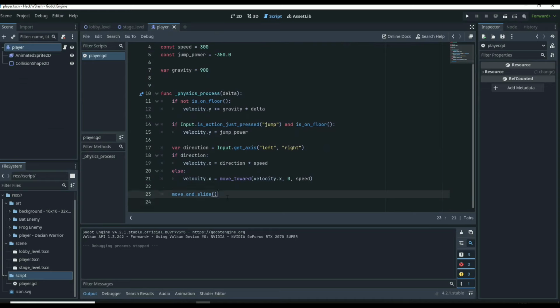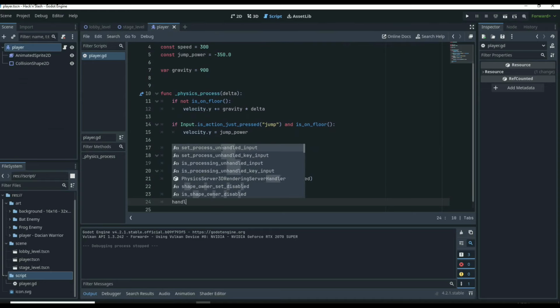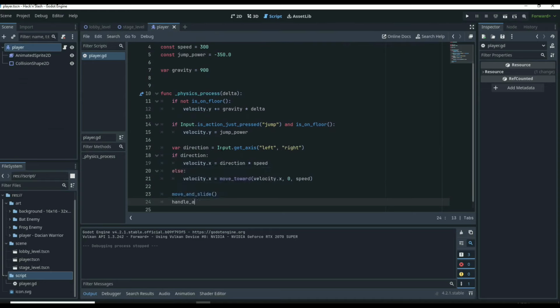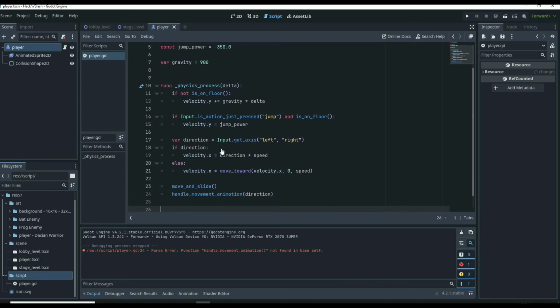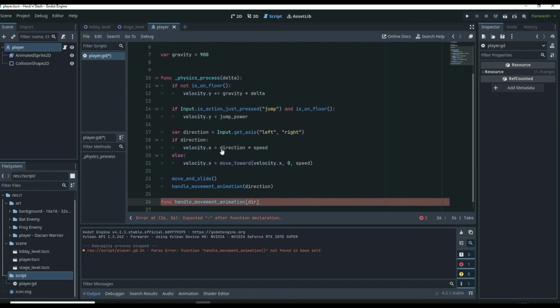And to do that, we can come down here under our movement slide. We can just call another animation, which is going to be handle movement animation, right? And then we can pass through our direction just so we know which way to face the character, right? To face the player. And then we can say function handle movement animation and grab direction that we pass through, and we can start to set up our animation.